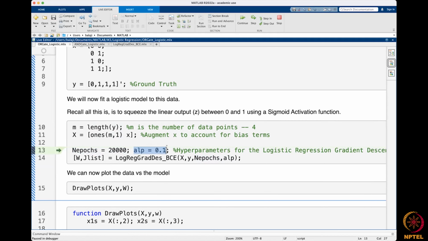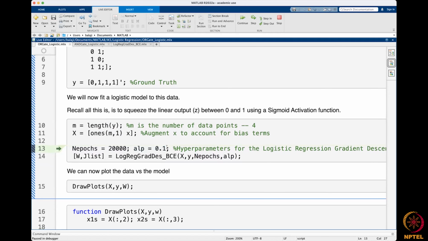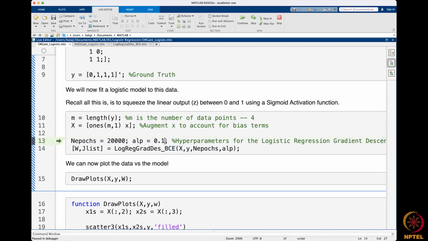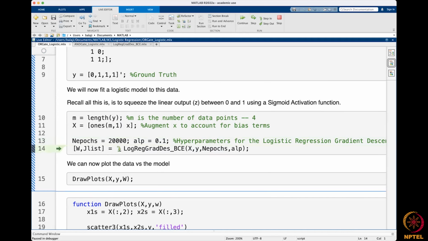And I have chosen a random gradient descent learning rate value. As we saw earlier, if you use too high a learning rate value, you get into trouble. So I have chosen alpha equal to 0.1. Now here comes the interesting thing. What I have done now is basically update the W. I started with some random guesses and have done a full-scale logistic regression gradient descent.